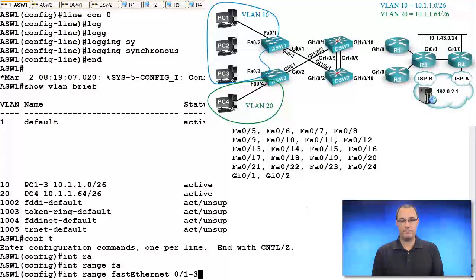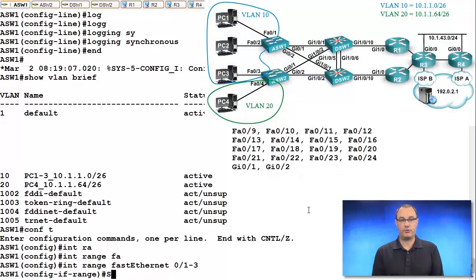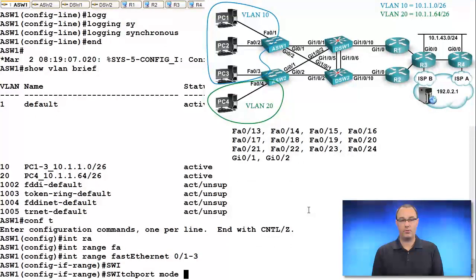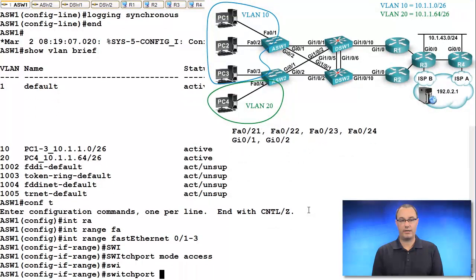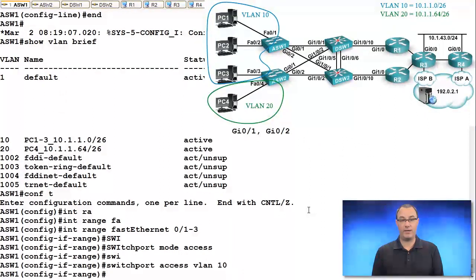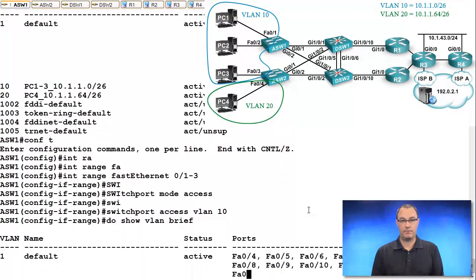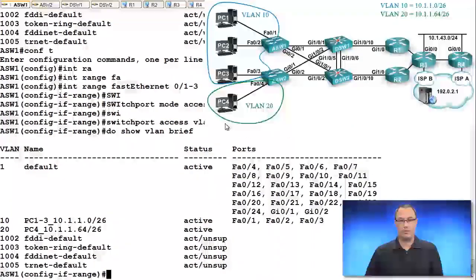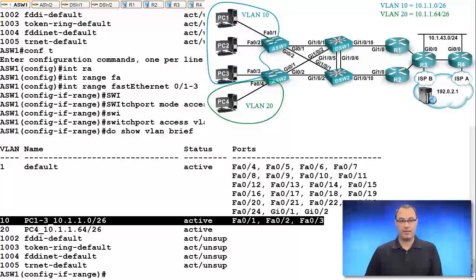0/1 through 3. And then I'll say switchport mode access, switchport access VLAN 10. Great. So FA1 through 3 are now in VLAN 10.